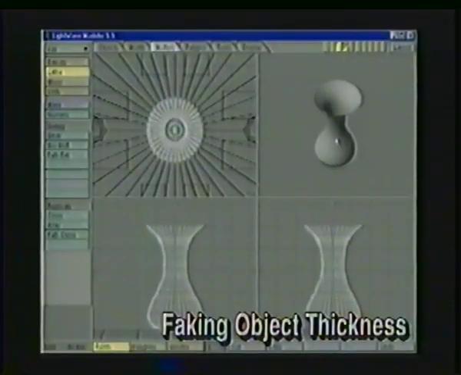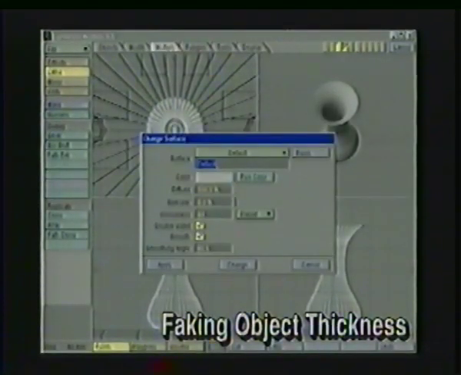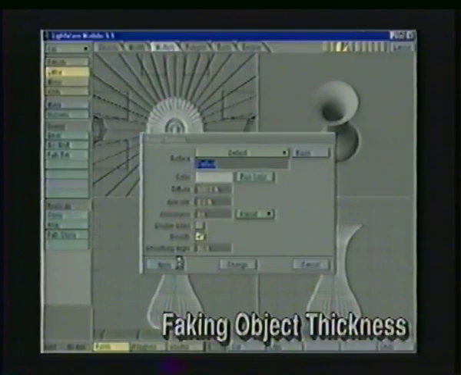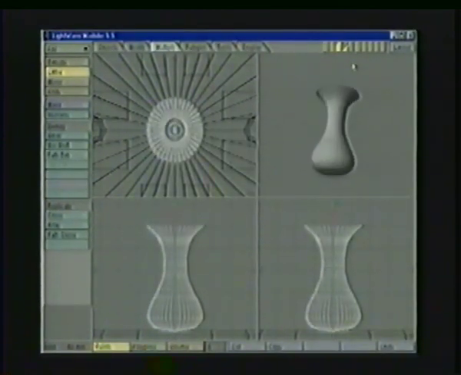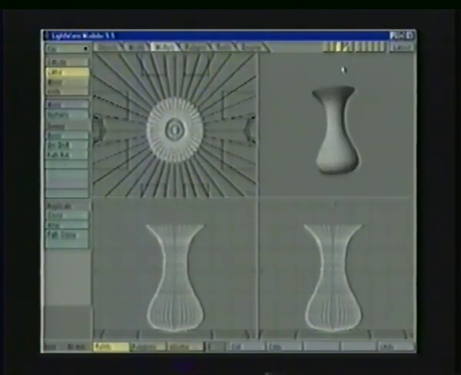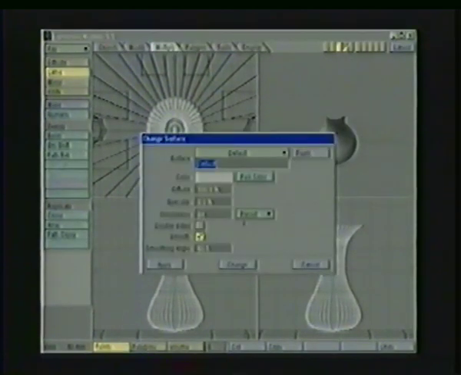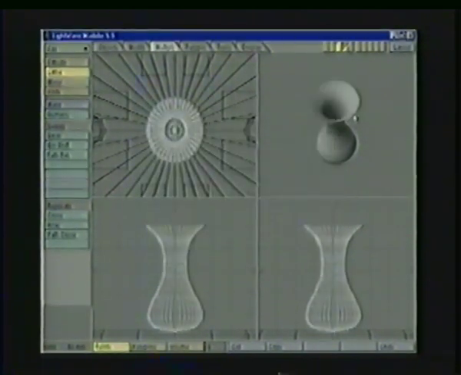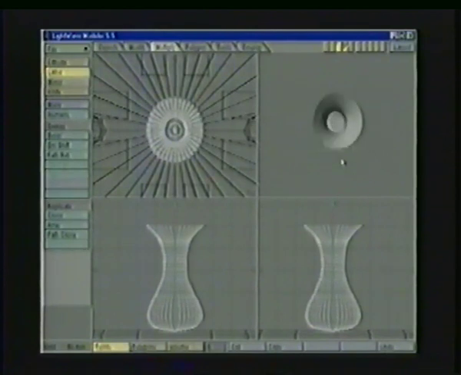Well, first of all, polygons are one-sided by default, so if I didn't have double-sided turned on, it would have looked like this. And I wouldn't have been able to see the inside of it. So to solve that problem, we turn on double-sided, and now I can see the inside of it because I can see the polygons from both sides. But it's still very, very thin.